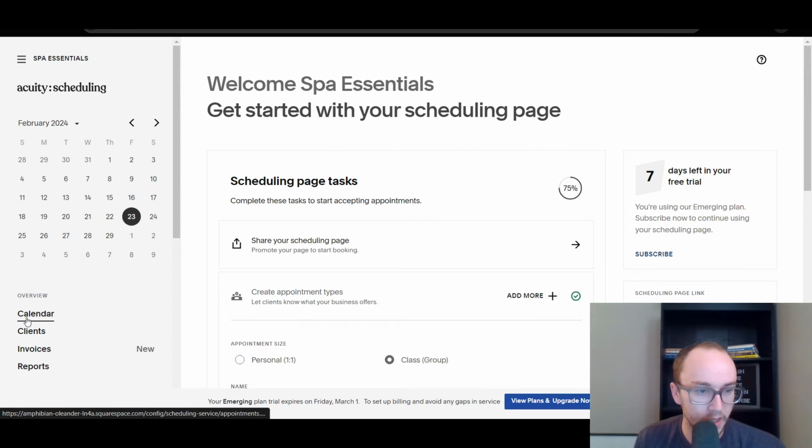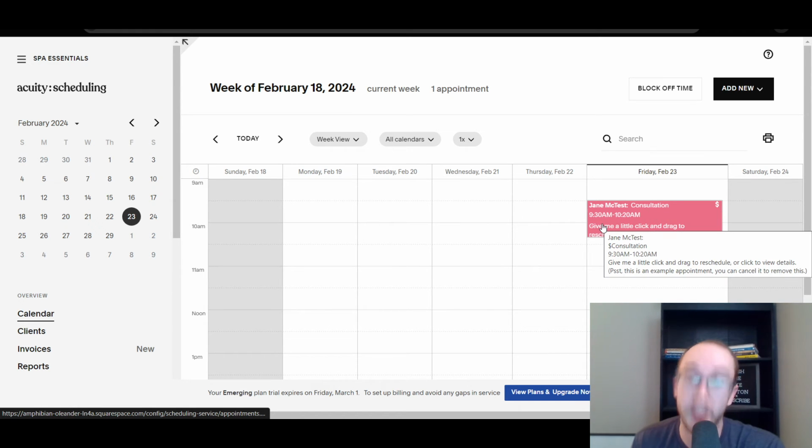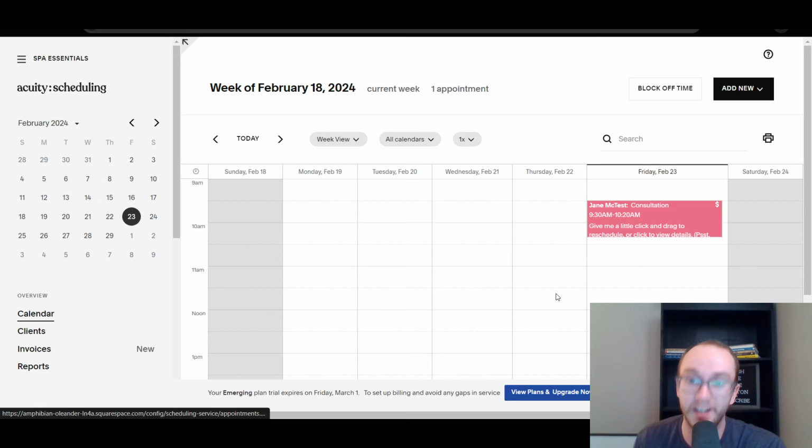Moving along in the calendar area, as you can see here, this is where you can see your current appointments. Now, this is Jane McTest. We have a consultation. I guess this consultation already happened. And that's where you can see what you currently have booked, and you can block off time in here as well. And add new appointments manually as well.